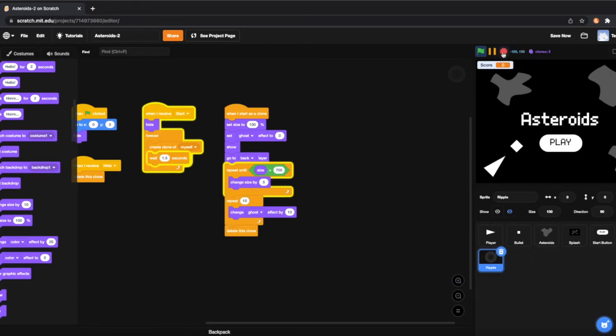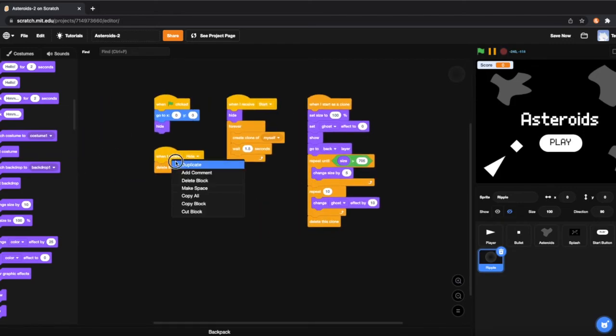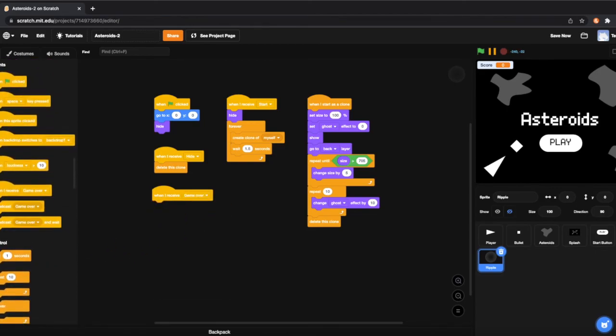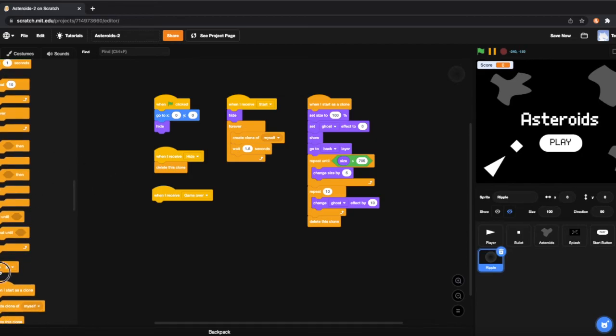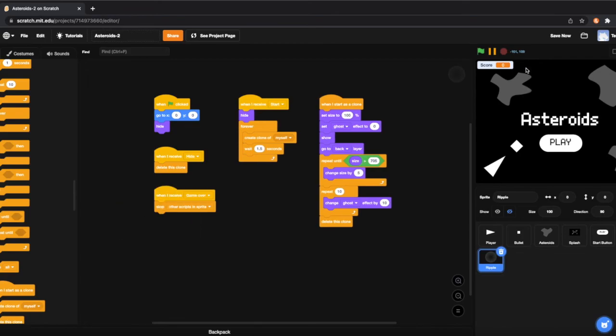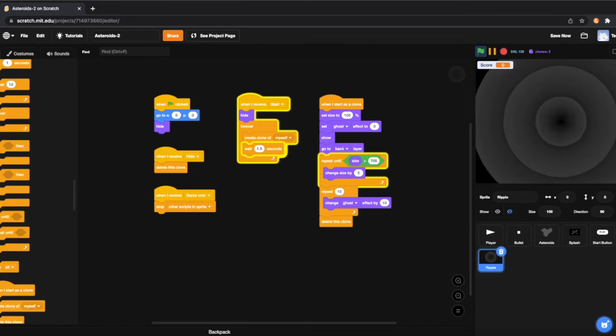Okay? But whenever you receive game over, you want to stop other scripts in the sprite, to prevent new ripples from happening. Let's test this out. It works perfectly.